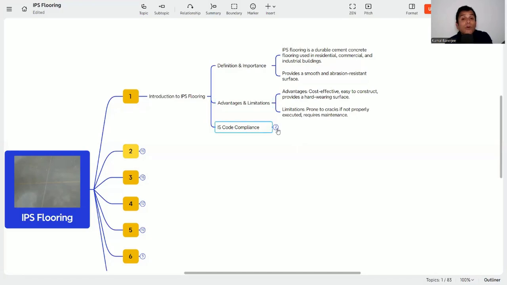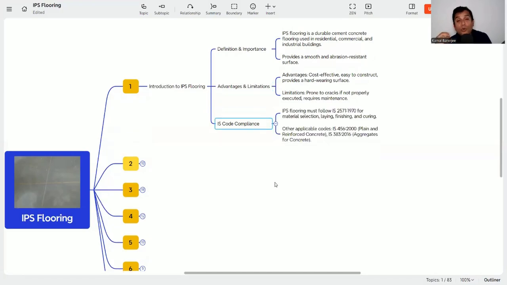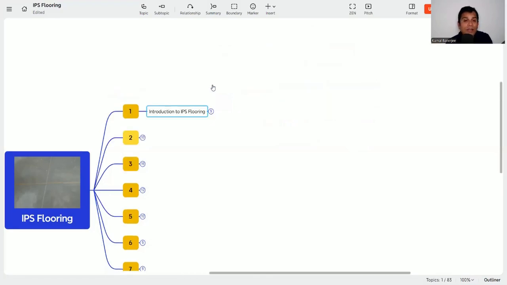Whenever we are working in India, we need to know the IS code reference. In India, the IS code is IS 2571:1970 for material selection, laying, finish and curing for concrete stone flooring. And other applicable codes are IS 456, that is the mother of civil engineering, and wherever applicable it can be used, and IS 383 and IS 10262 can also be used. So these are the introduction, definition, advantages, limitations and IS code compliances.